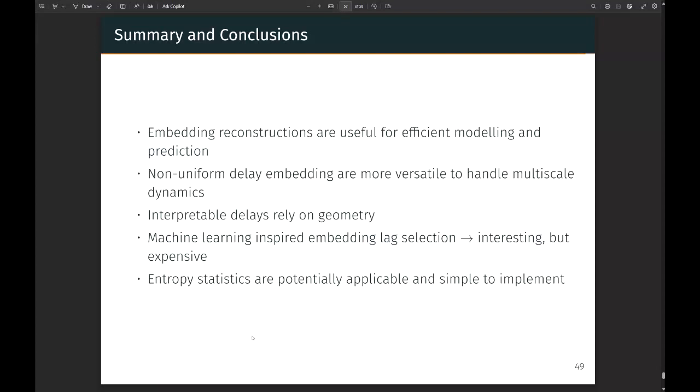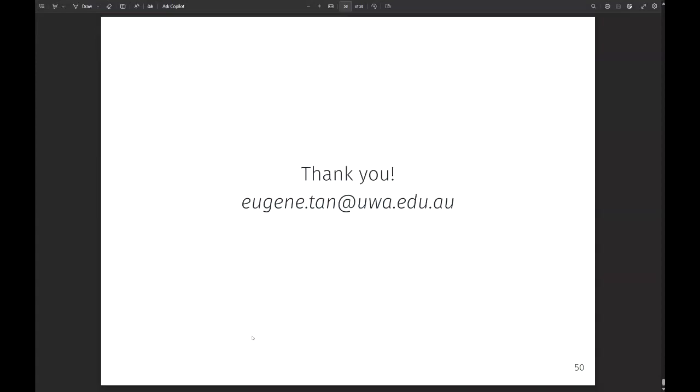And we've basically finished off with combining all of that into a new statistic, which is based on entropy, which is simple-ish to implement and seems to work. I think that's 46 minutes, so I'm 1 minute over time.